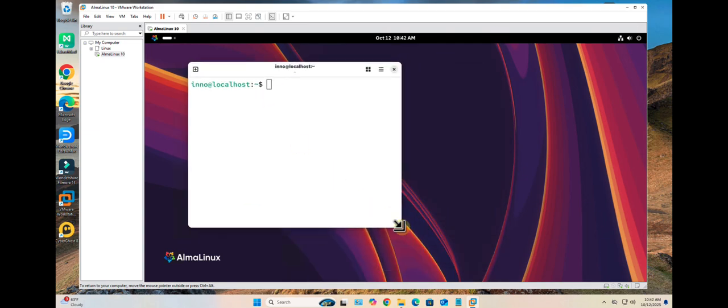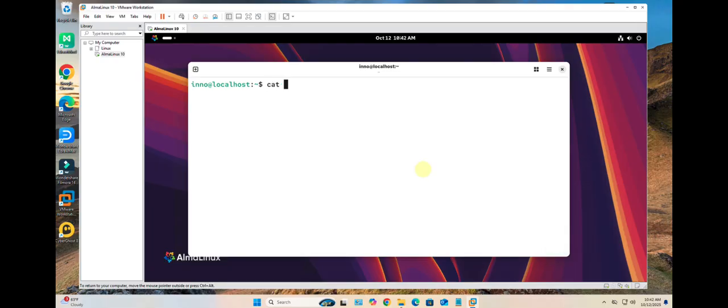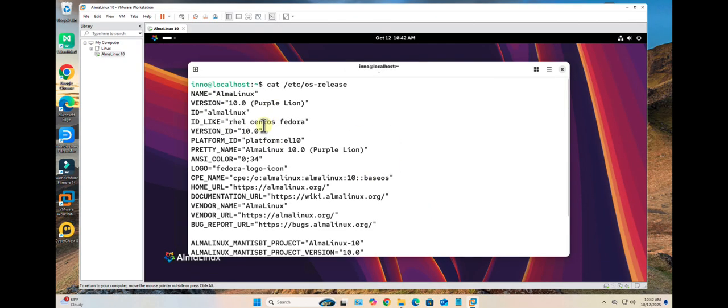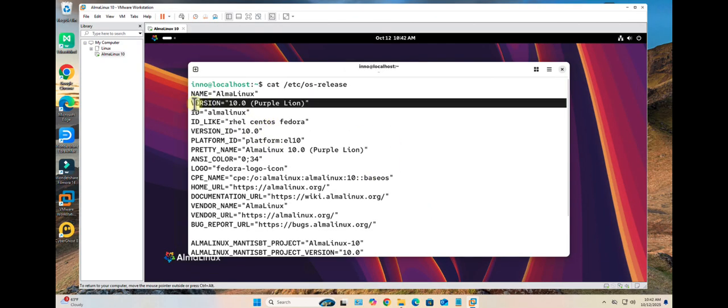And now let's just check the version. We'll do cat /etc/os-release here. So it's version 10, Purple Lion.